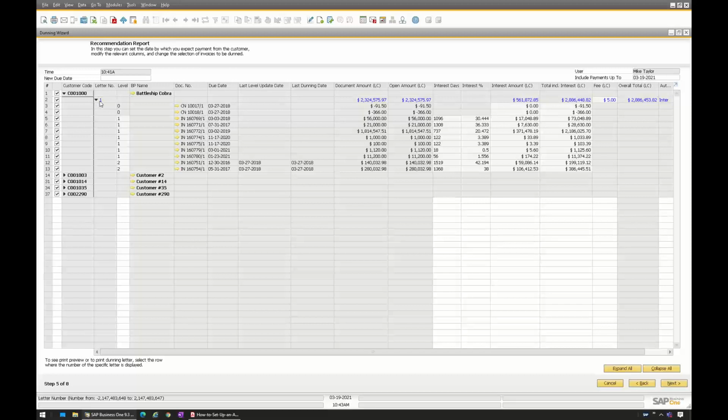We're gonna send one letter. We have a mix of levels. So it's up to you. You see that I've done this before for this customer, so they're already on the second level, so they'll get the second level intensity letter.